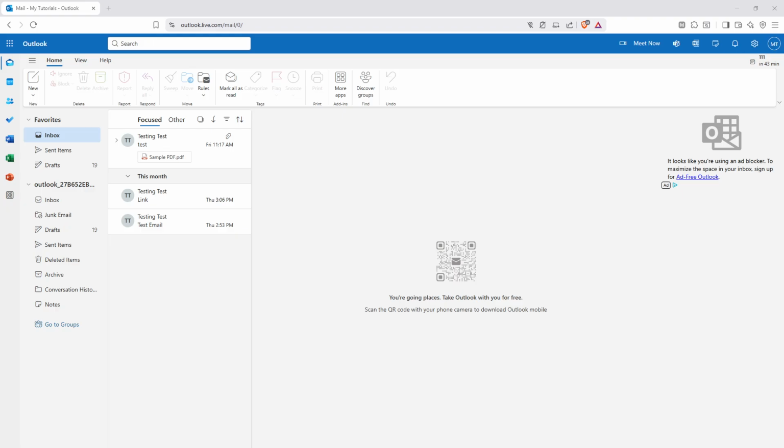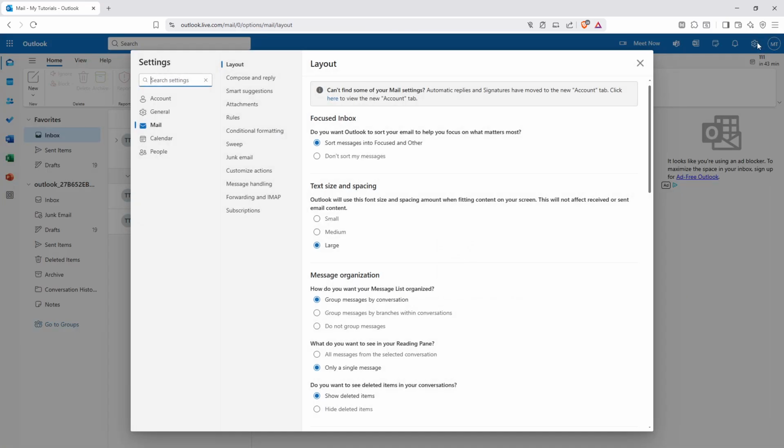First things first, start by logging into your Outlook account. If you're already signed in, you're one step ahead, so just hang tight. Once you're in, take a look at the top right corner of the screen. You'll see a gear icon representing the settings. Go ahead and click on it. This is your gateway to customizing your Outlook experience.